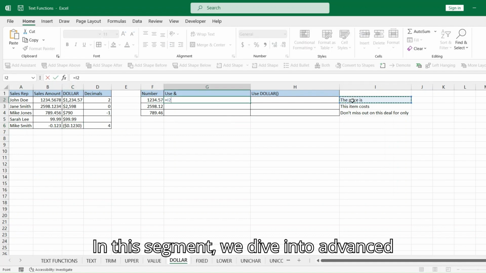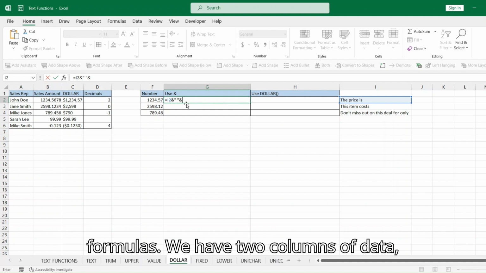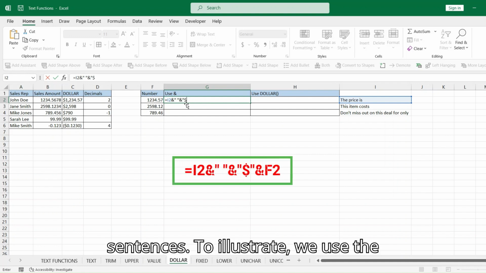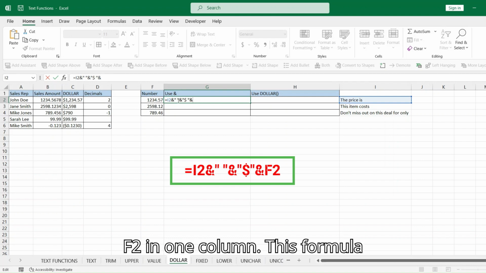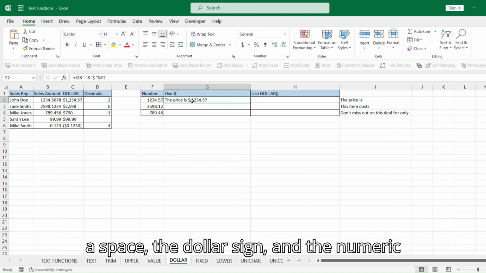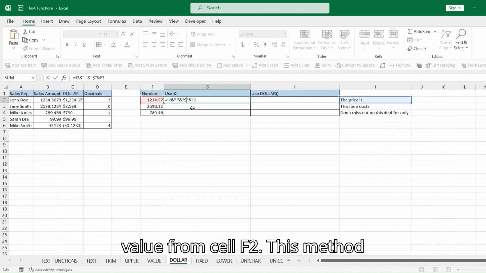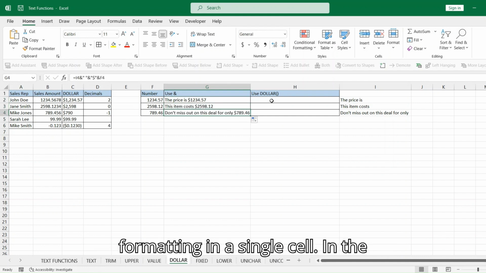In this segment, we dive into advanced techniques for combining text and formatting numbers in Excel using formulas. We have 2 columns of data, one with numbers and another with sentences. To illustrate, we use the formula =I2 & " $" & F2 in one column. This formula concatenates the contents of cell I2 with a space, the dollar sign, and the numeric value from cell F2. This method effectively combines text and currency formatting in a single cell.